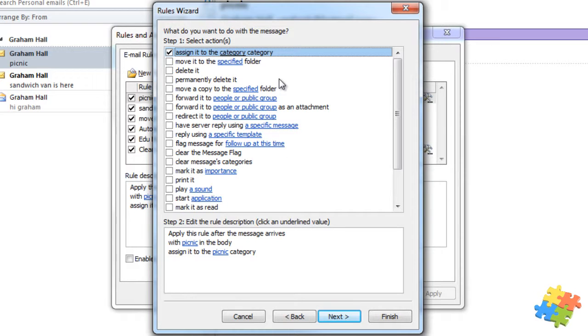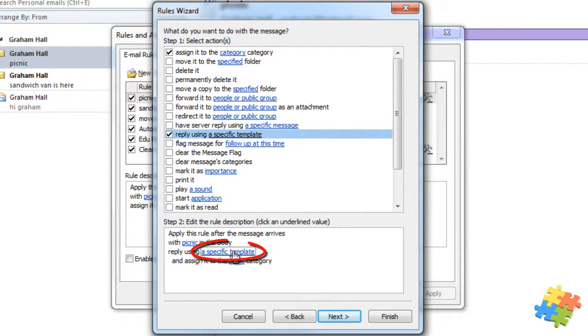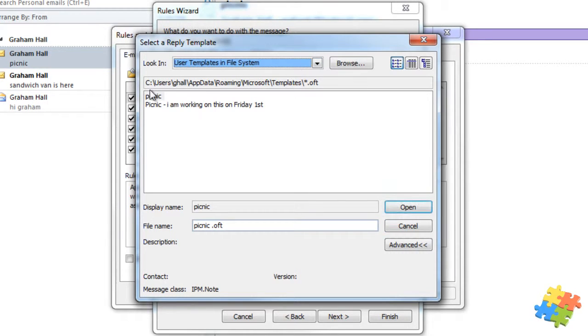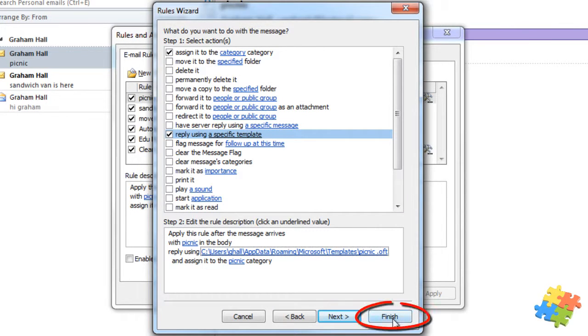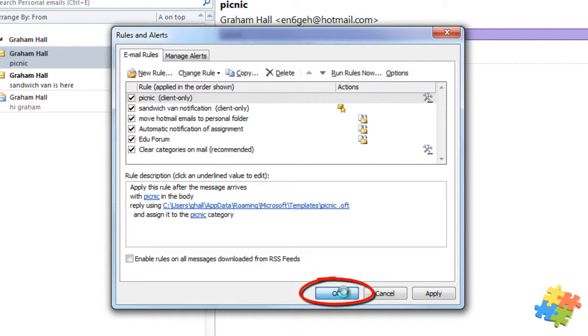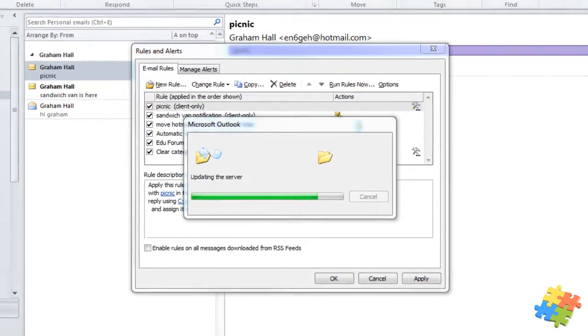I still want to assign it to the category, but what I now want to do is reply using a specific template. If I click on the specific template, I can find my template, the one we just created, and click open. Then I can just click finish. Again, it tells me that Outlook must be running for this to take place, and click OK. And click OK again. Now what we need to do is wait for another email to come in so that we can test that it is all working okay.